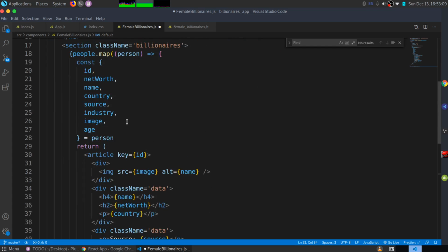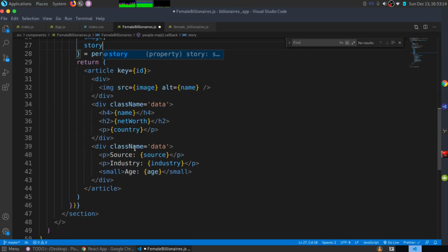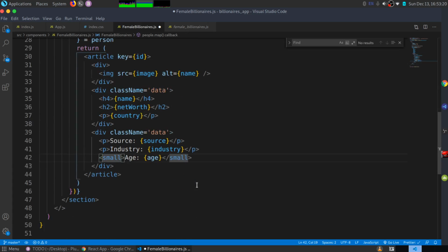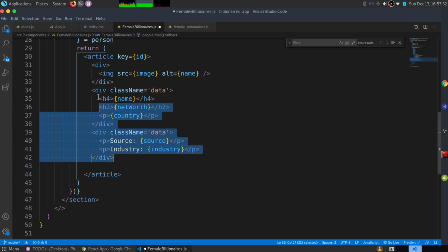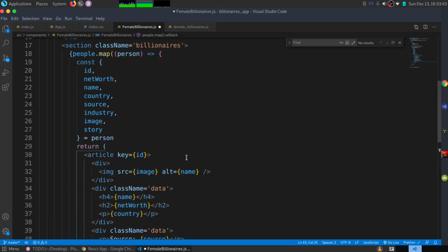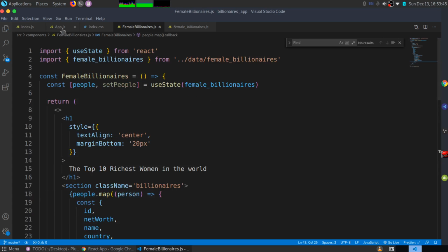Okay, now what else do we need to do? We need to remove this age and add the story, and then we're going to, where was the age? The age was this right here. Okay, so what I'm going to do is just add another div. Oops, that will destroy my styling. We might have to do this again, but for now I'm just going to place a paragraph saying story like that, and let's save that. Let's import it in our app.js.